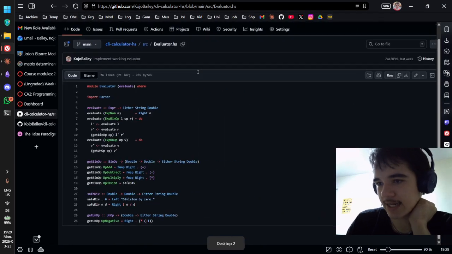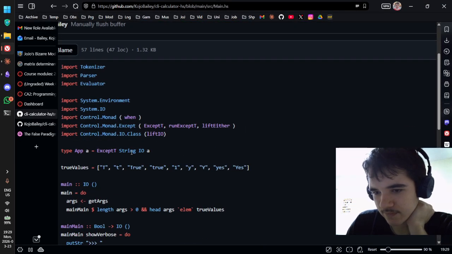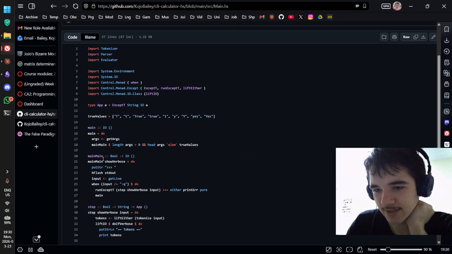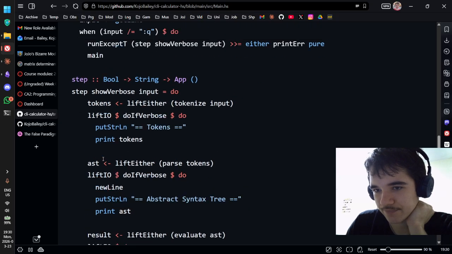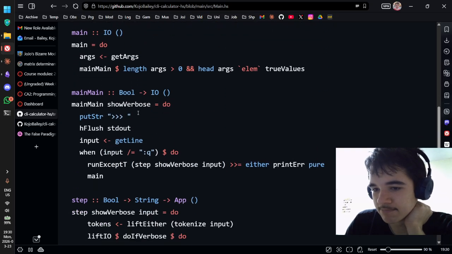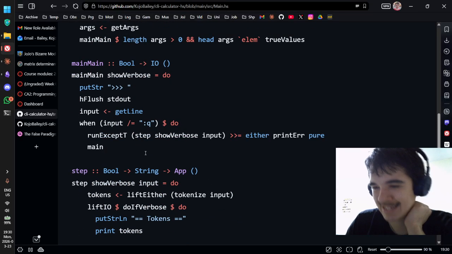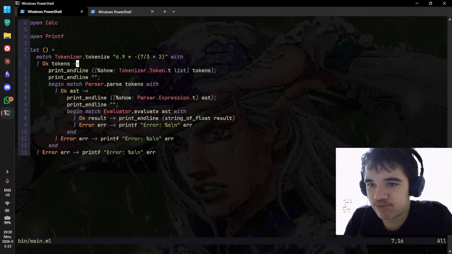Cool. So let me actually just check in Haskell how I went about the main logic first of all. Why can't I scroll to the left? What the hell? Yep, so like main, don't ask. Yeah, I mean this had a bit of a goofy control flow anyway.